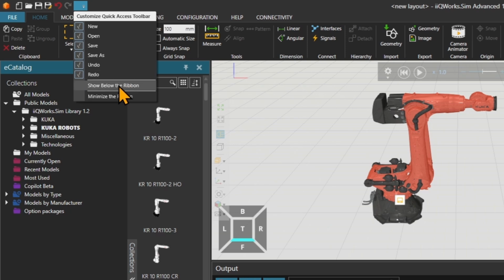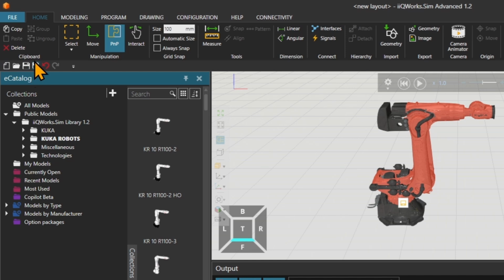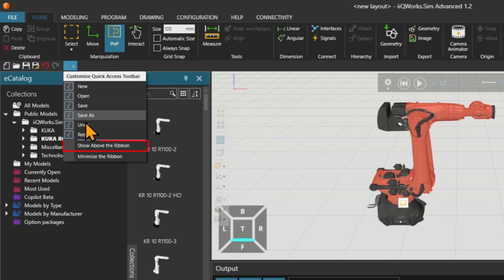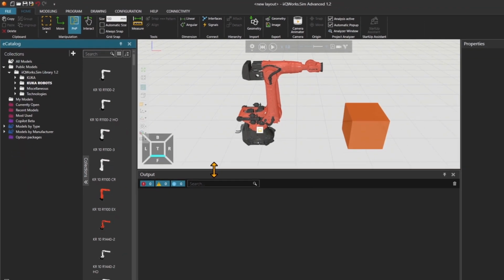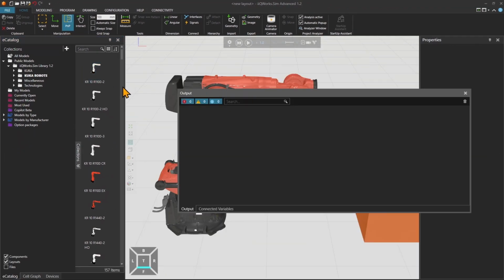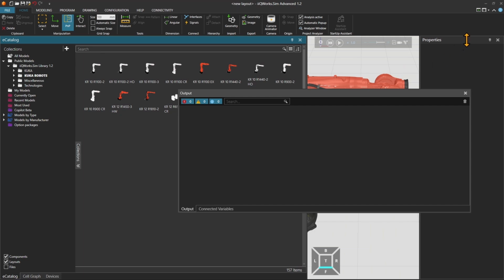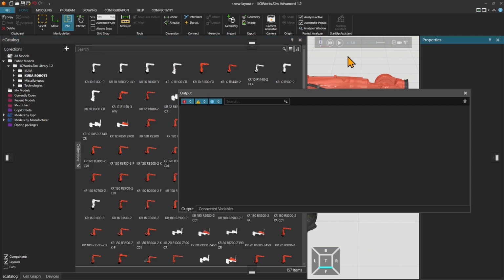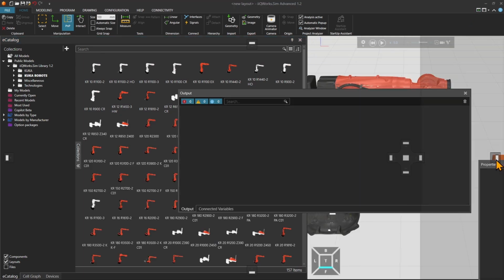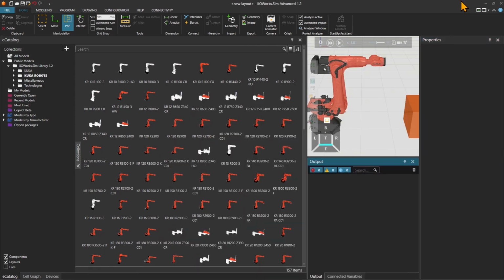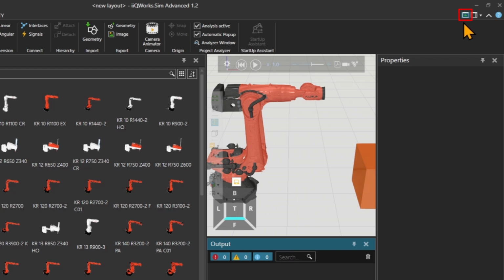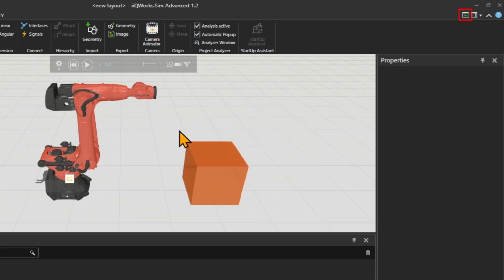Depending on your layout, this toolbar might be located below the main ribbon. You can change its location by clicking the according button in the Quick Access Toolbar drop-down menu. If you ever accidentally move or close windows and can no longer see your simulation view, don't worry. You can either drag the window back to its original position, or you can use the Restore Windows function. By clicking on Restore Windows, all views are reset to their default positions, and your simulation view becomes visible again.